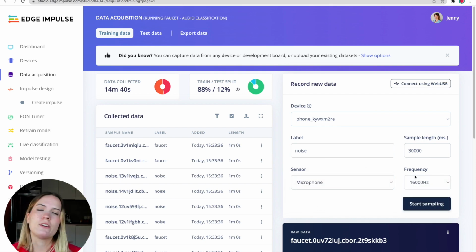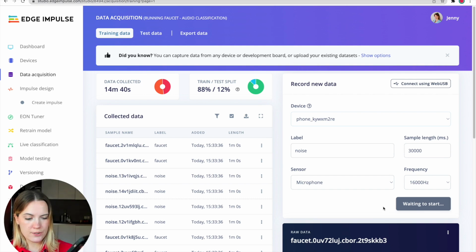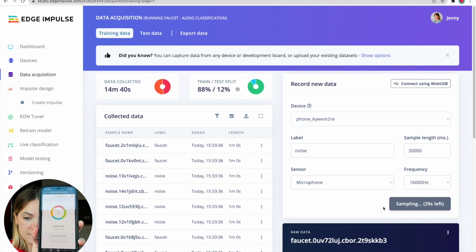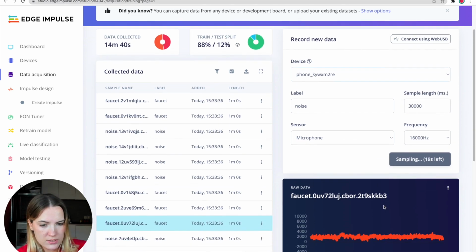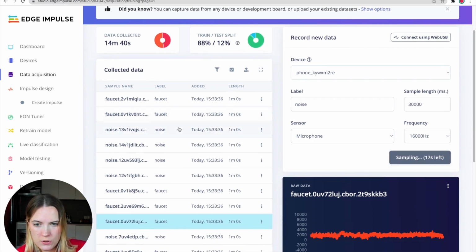I'll just set my frequency here to 16,000 hertz, and then I'm going to click Start Sampling. So it's waiting to start. It may ask for permission on your phone, so I'll give access to the microphone by clicking Allow, and then it will start recording data. So this will just be background noise, and we can continue to talk. But we have about 20 seconds left, and then we'll see a new noise sample pop up in our project.